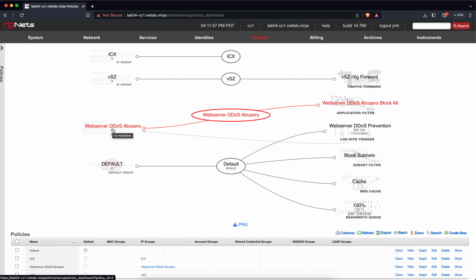represented here. Now this web server DDoS abusers, so if I'm in the default policy and I hit the web server a bunch of times, over 300 times in 5 minutes, my identity is going to change. I'll still have this default group identity right now, but I'll also become a member of this web server DDoS abusers IP group. And when that happens, my experience changes.